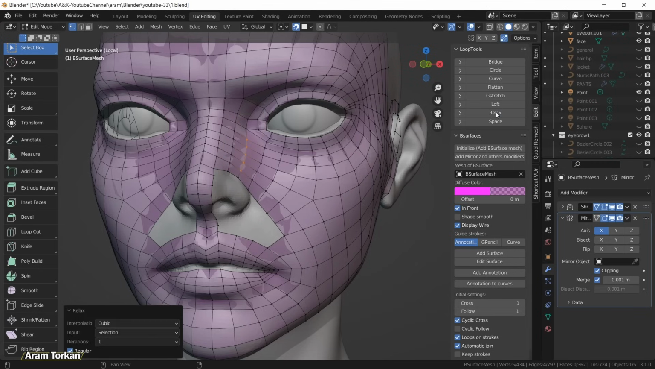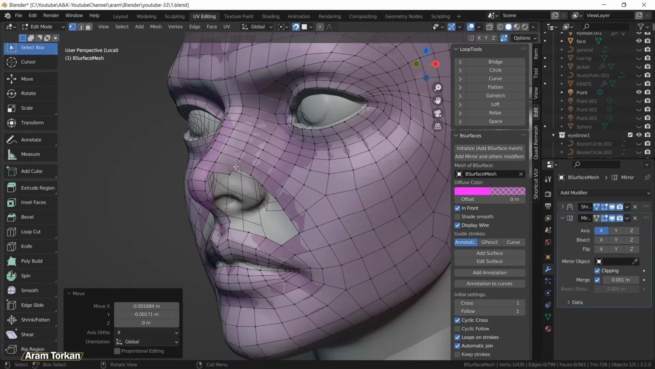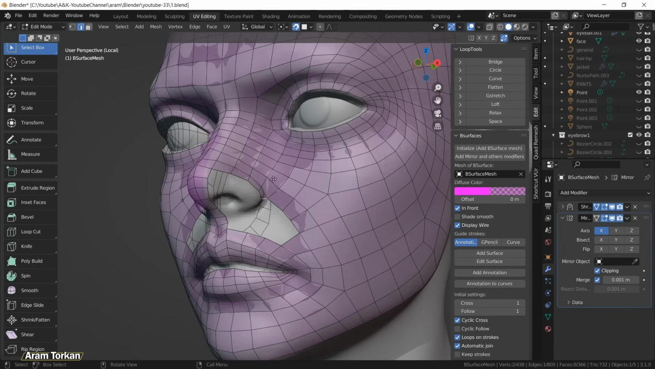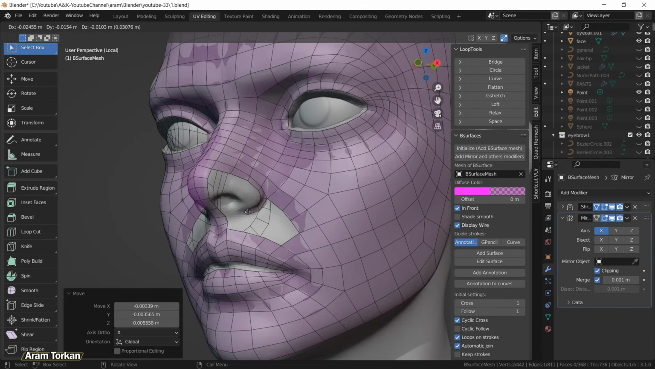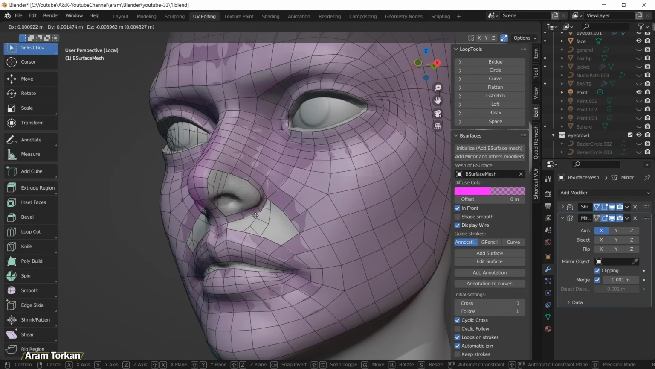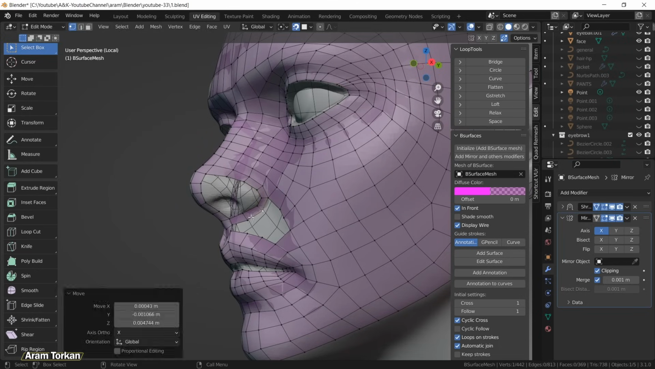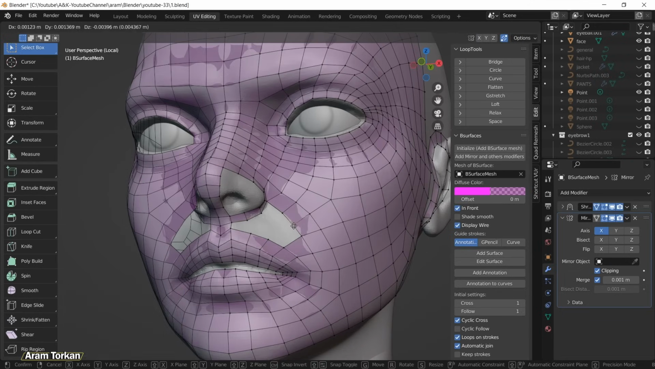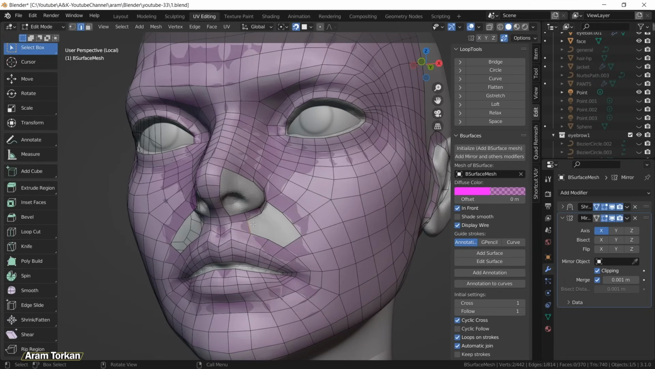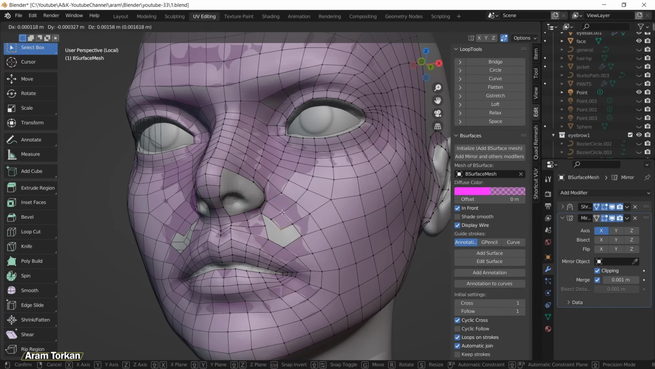And then now we're gonna create polygons here. I just need to select these points and hit F to create new polygons. And I'm gonna create polygons around the nose and clean them. Then bridge these edges together, and here again we need another loop, so click Ctrl R to add new loop.